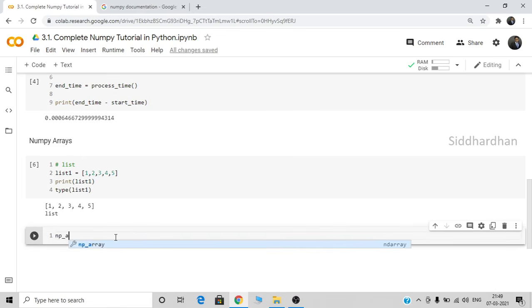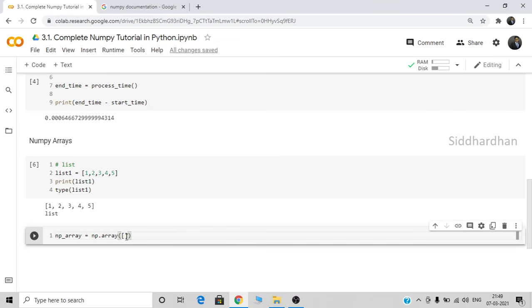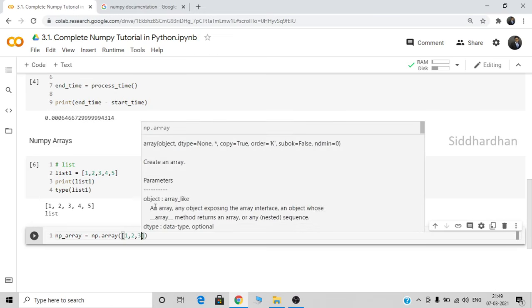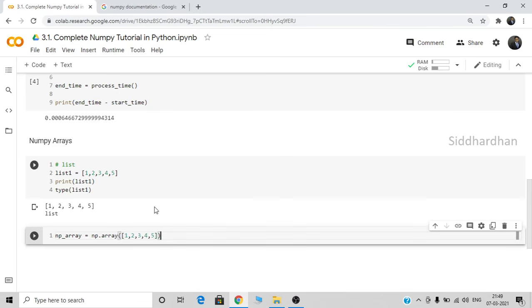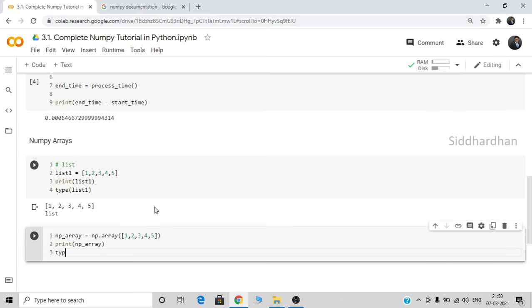I'll declare the numpy array as np_array, and this numpy array is equal to np.array. You need to pay attention to the parentheses and square brackets. So you need to mention the parentheses first, and inside this we need to create a list and put the elements in the square brackets. Okay, so we are going to create a numpy array and the values are the same as this: 1, 2, 3, 4, 5. Now I'll print this numpy array, np_array, and also I'll check the data type once. Type of np_array.